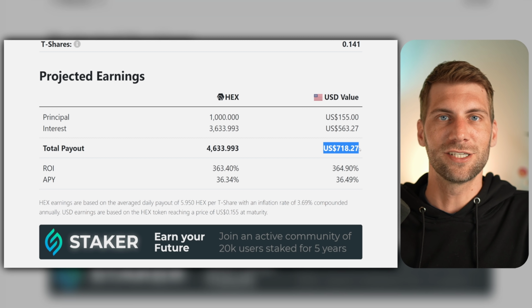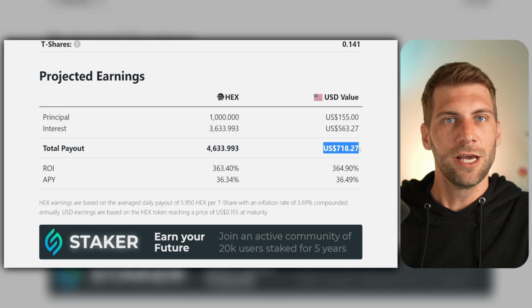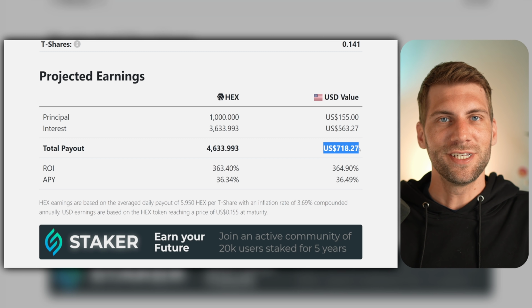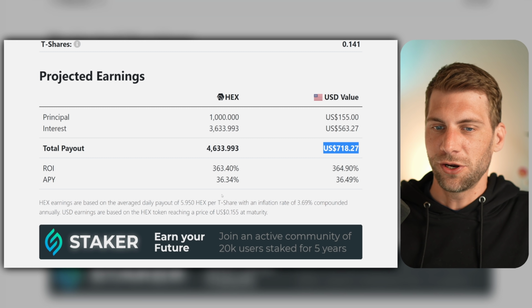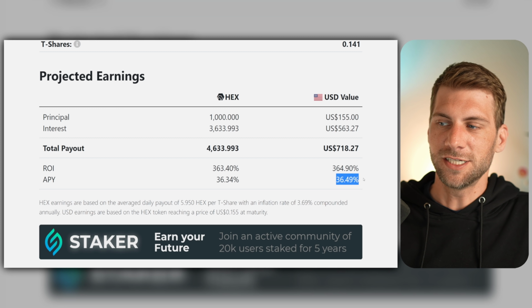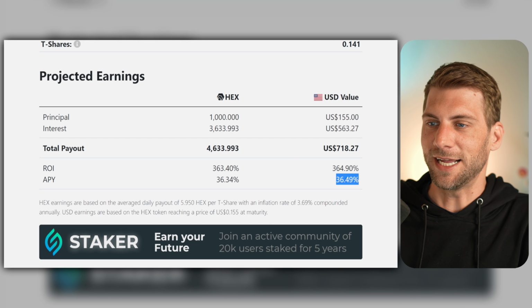This is only based on the current values, and your payout is not paid out in USD, your payout is in HEX, and then you can decide what you would like to do with your payout. You can also see the current APY sits at 36.49%, which is exactly what is advertised at the moment.